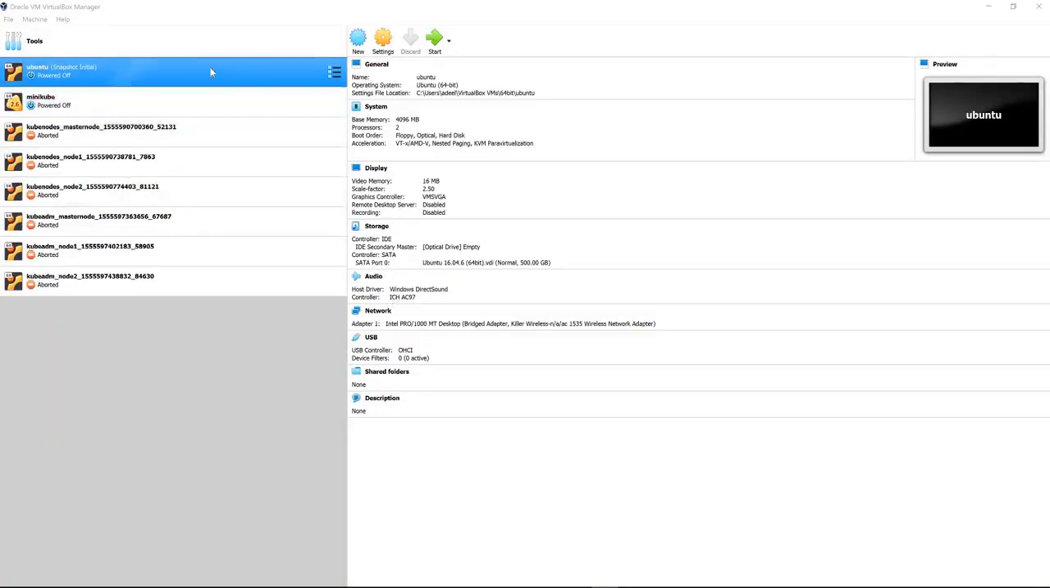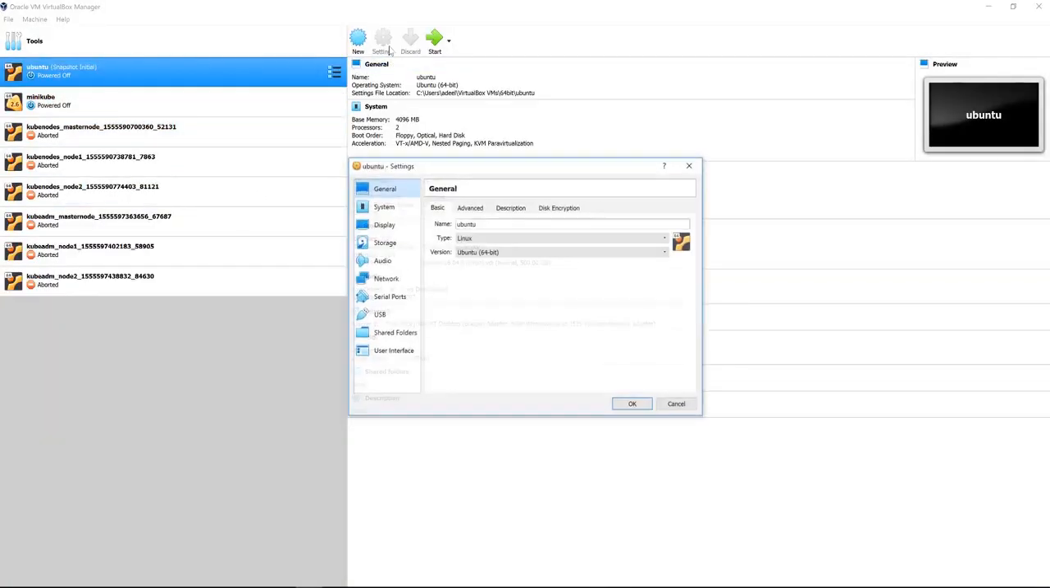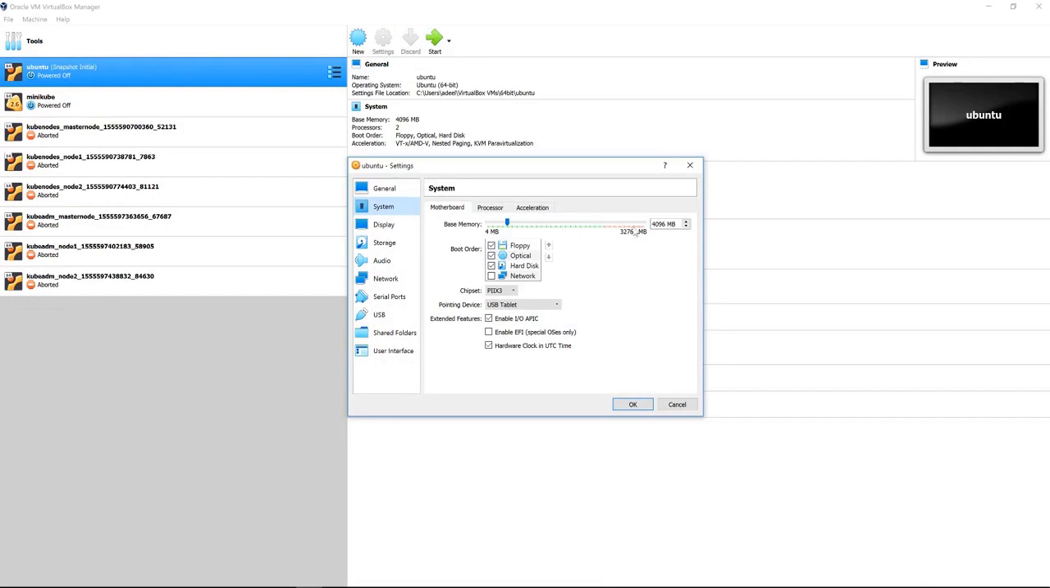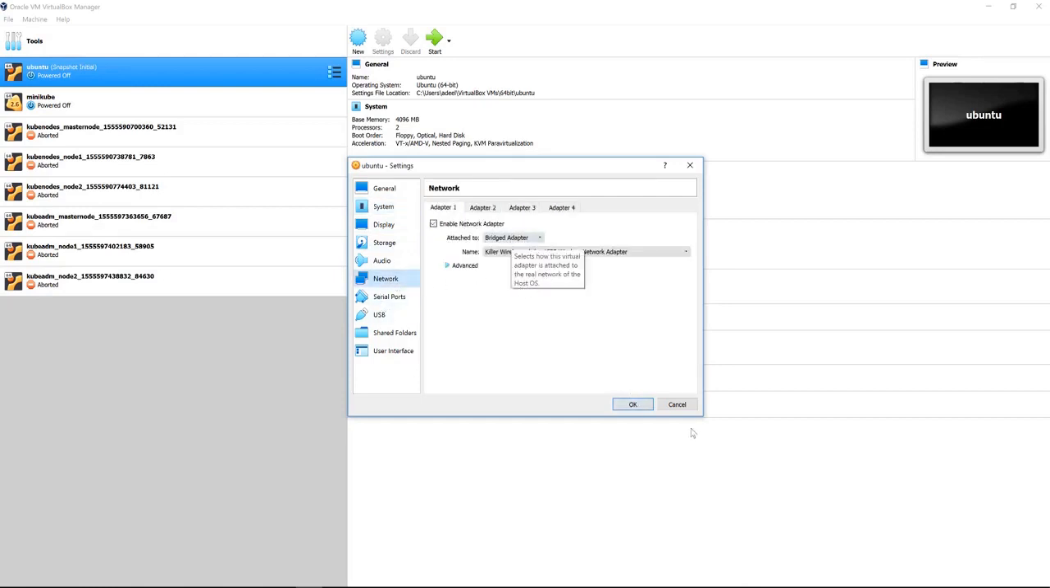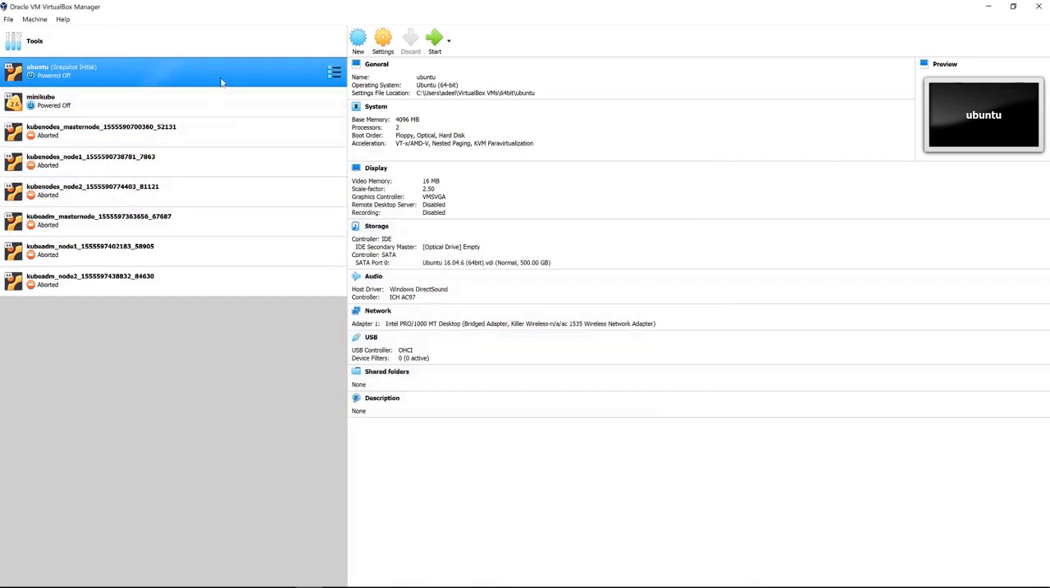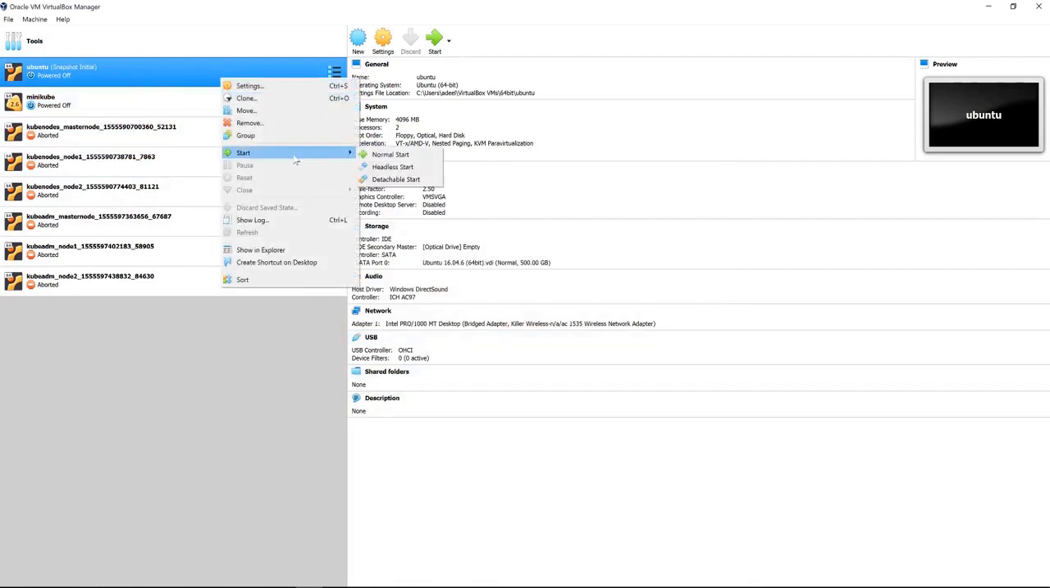VirtualBox, and I've already installed an image of the Ubuntu operating system. If I go into the system, you can see I have assigned 4 GB RAM, and in the processor, we have 2 CPUs. The device is connected to a public network, and that is my Wi-Fi through a bridge network.